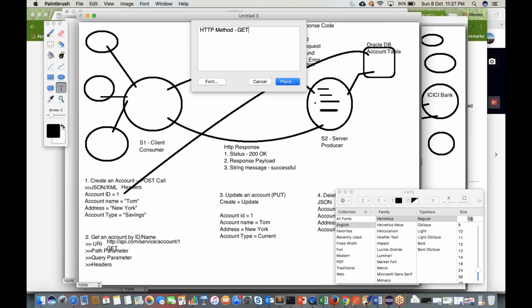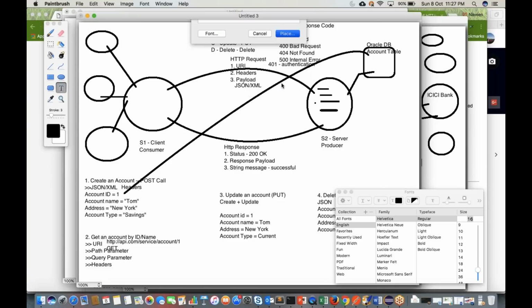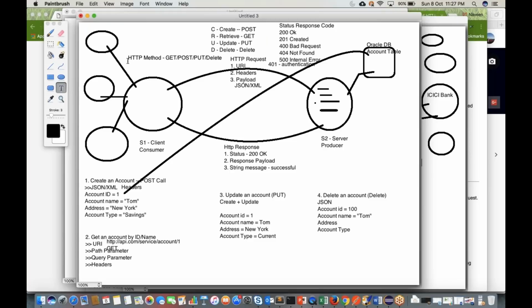What are the different HTTP methods? GET, POST, PUT and DELETE. These are the four different HTTP methods available. Although there are some others also, I'll tell you later, but these are the four major methods. So you can take a screenshot of this diagram and always remember the different operations of these four methods.